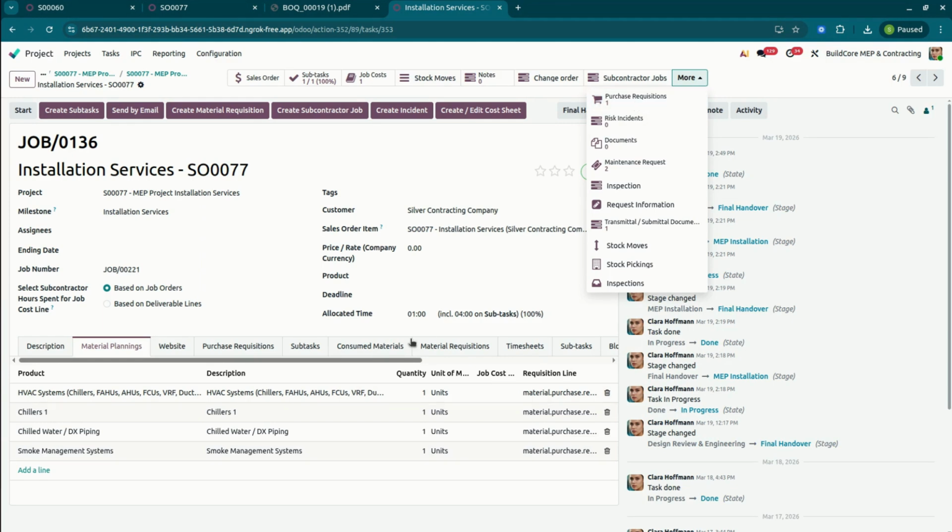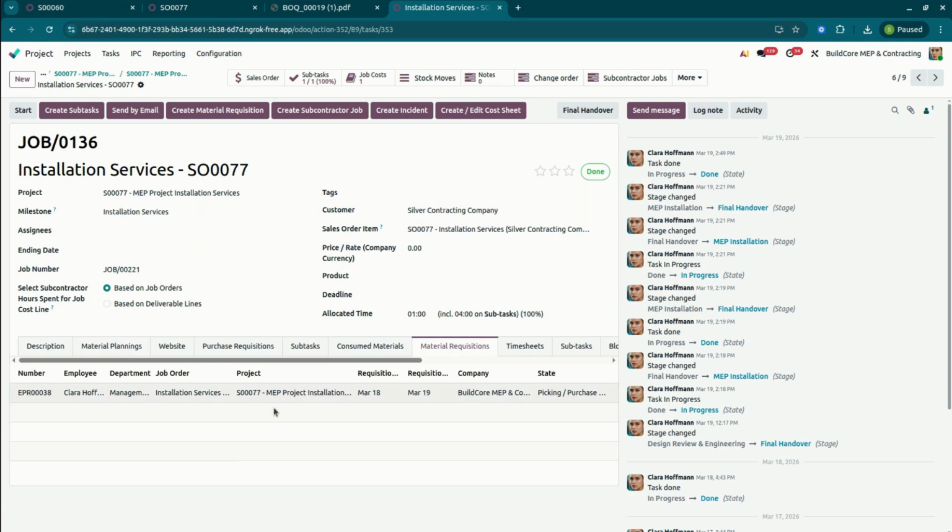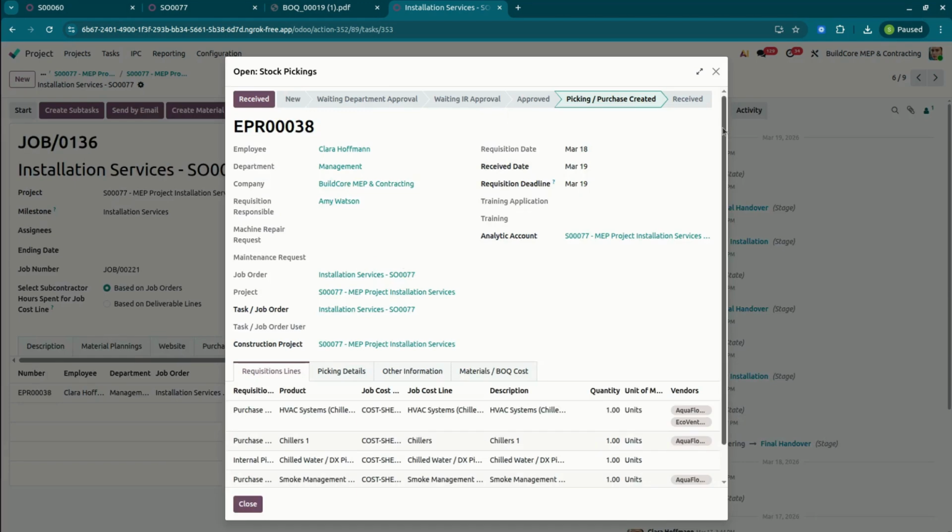We also have material requisitions. If we created from this material planning, it will be added over here. So we can review this one. This is the material requisition where the person will request for the material, the department manager will approve it, and once it's approved it will be submitted to the store responsible person. Once it is submitted to the store manager, he will review it.